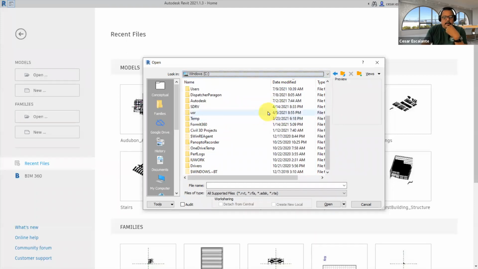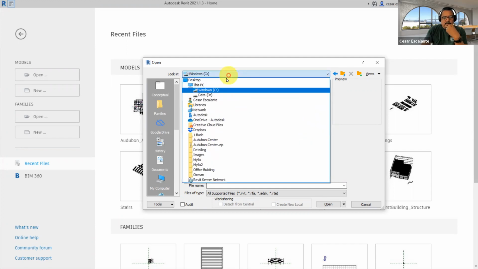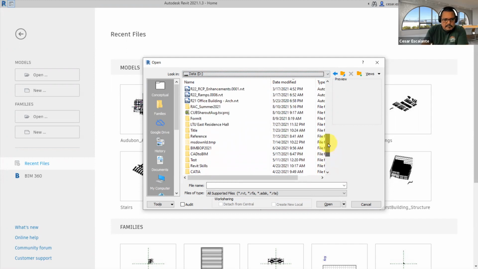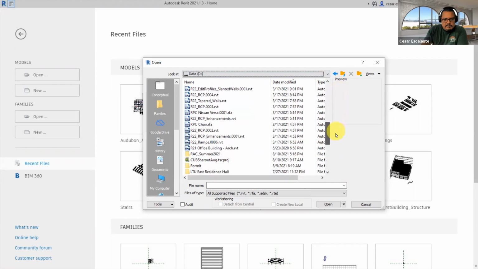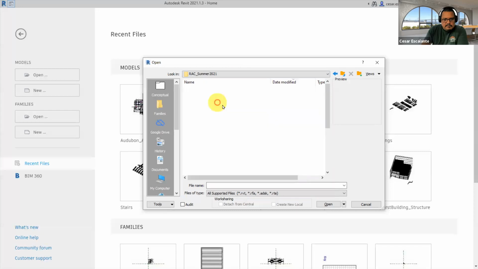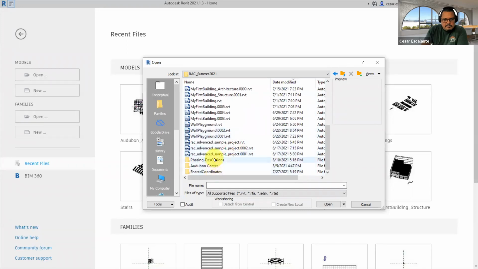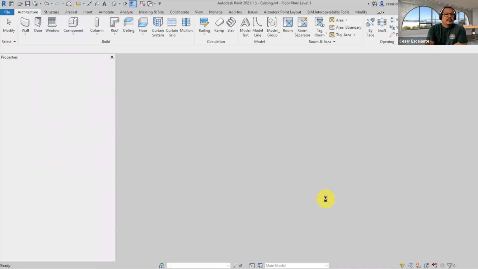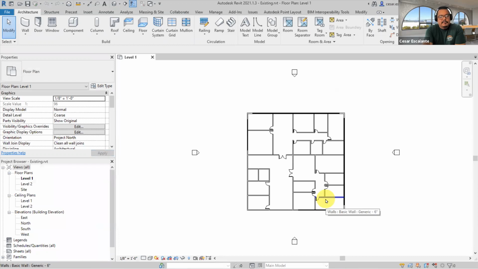All right, so I have downloaded the files that I posted on the chat panel. And I'm going to open the file that is called existing. Okay, this is a model that you receive from another architect or from the owner.